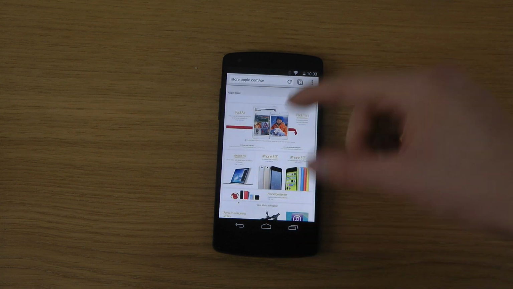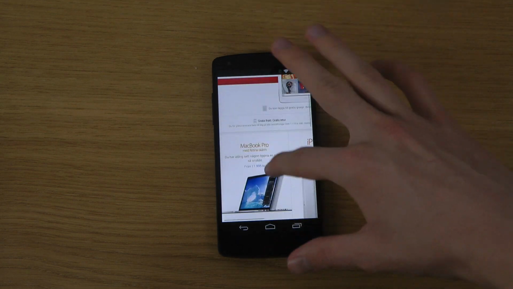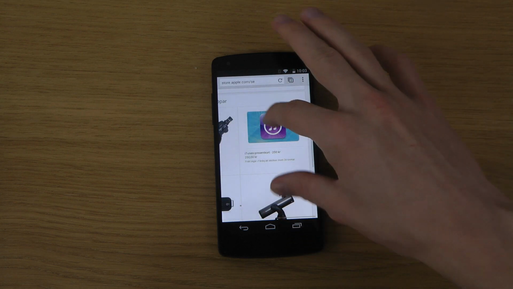Seems like Apple is doing some kind of Christmas theme here with the graphics and all. Or maybe it's just something else. You never know with Apple.